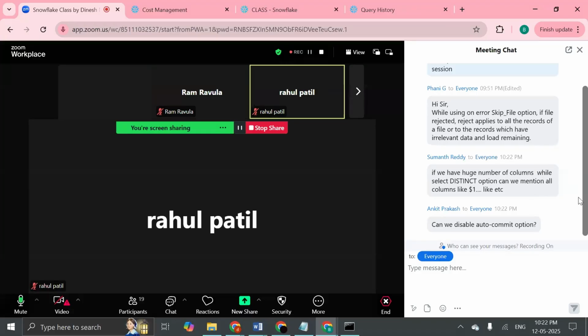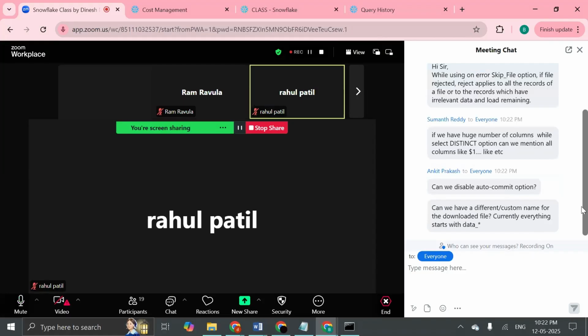If you have a huge number of columns, there is no other option here, Sumant. When it comes to the distinct select statement, we have to specify the columns. We cannot give select star like that. That is not possible. That is one of the drawbacks here.